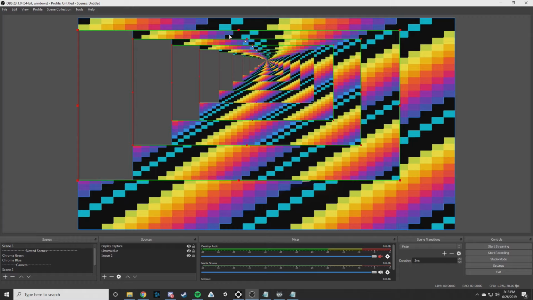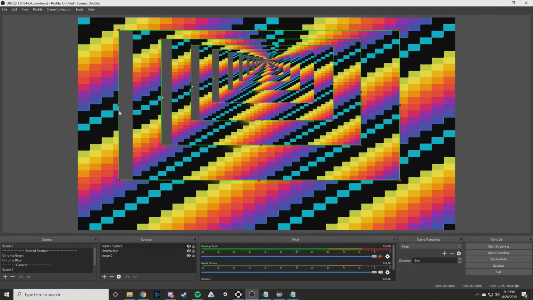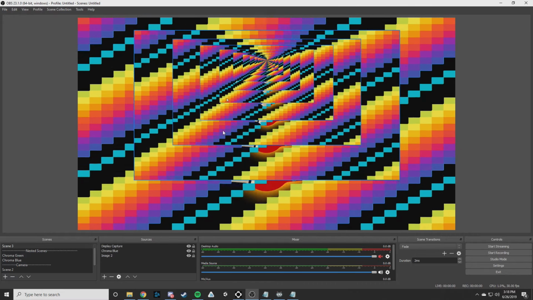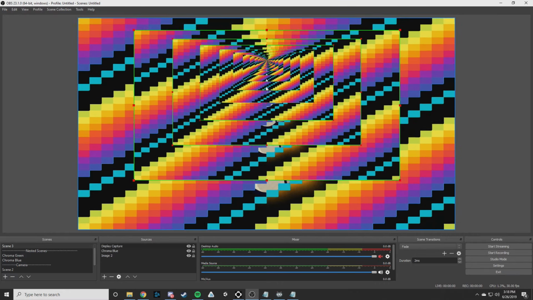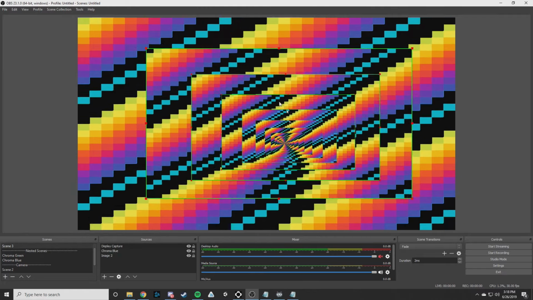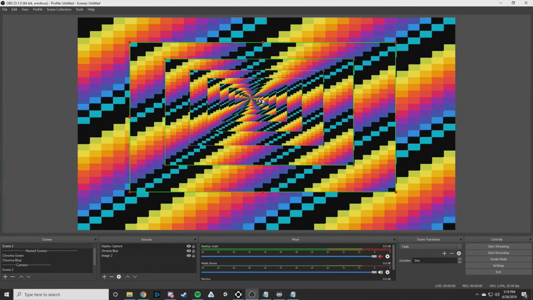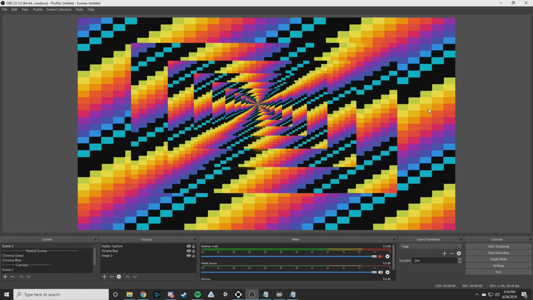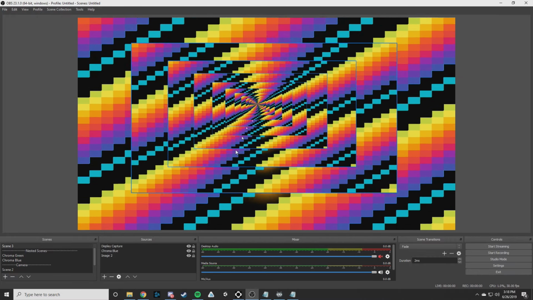So right there, and then right there. So now I just created that effect. And now I can move it however I want. Right? And that's literally all I do. It's actually kind of cool looking like this.